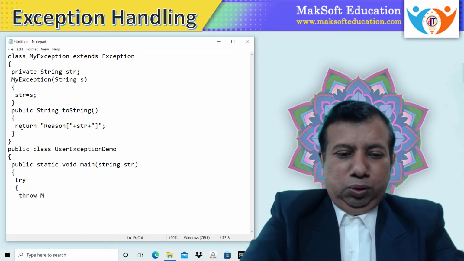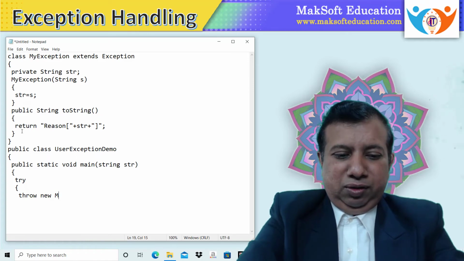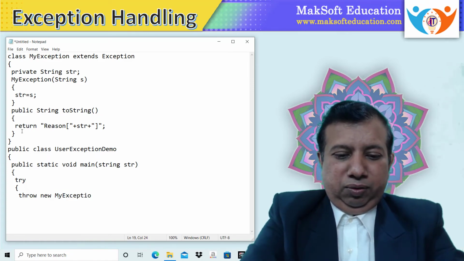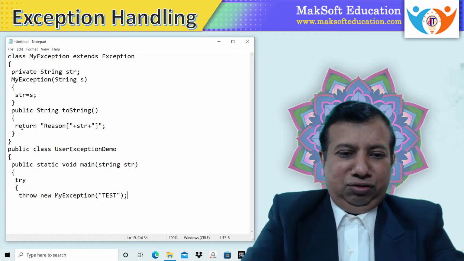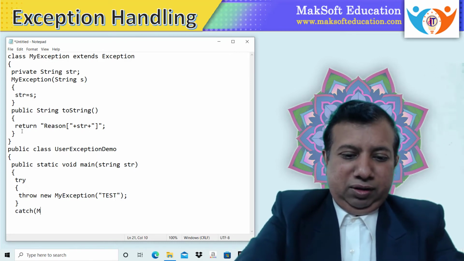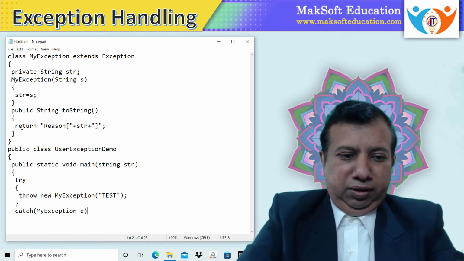Here we have to use the new keyword, MyException. Now here we are creating this exception for testing purpose. So I am just saying the reason is a test. So this is the throw statement, which will be provided with a catch block, MyException e.